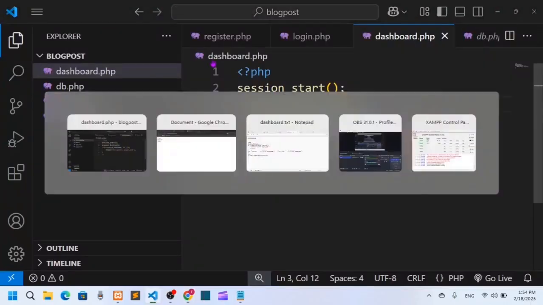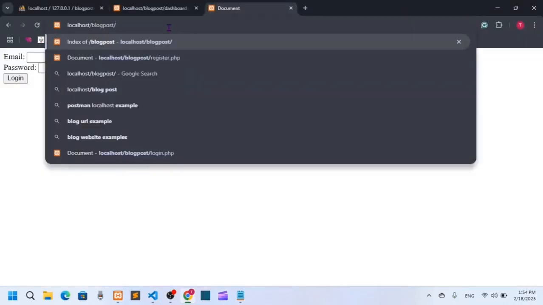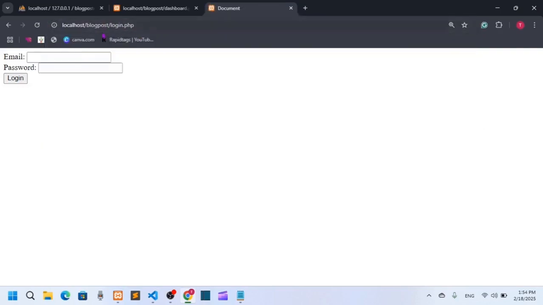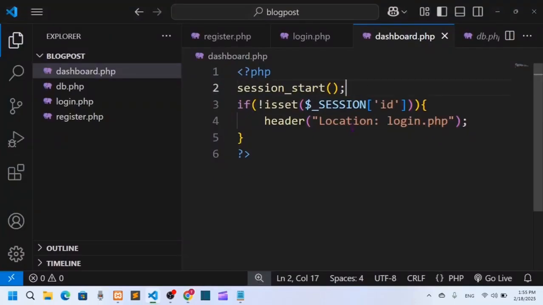Here you can see, now if anyone comes through this dashboard URL, he will be redirected to the login.php. So this is why we need to use session, because we want to track the user. Let's say you have a dashboard, and if somebody comes to your dashboard and deletes everything you have in your dashboard, is it going to be okay? No, right? So that's why we need session to track whether the user is logged in or not. I hope you understand.